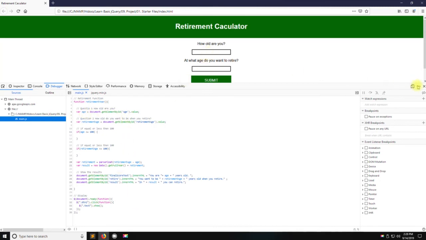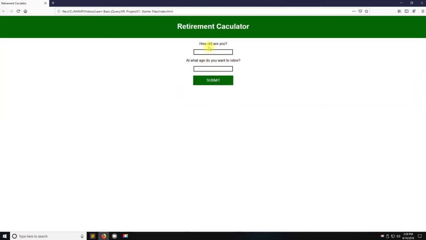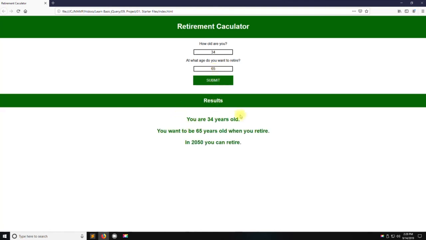Now I'm going to type in my name, my age, 34, and I want to retire when I'm 65. So I'm going to hit submit, and it says you are 34 years old. You want to be 65 years old when you retire. In 2050, you can retire. So that's the project. That's how you implement jQuery into a web page.